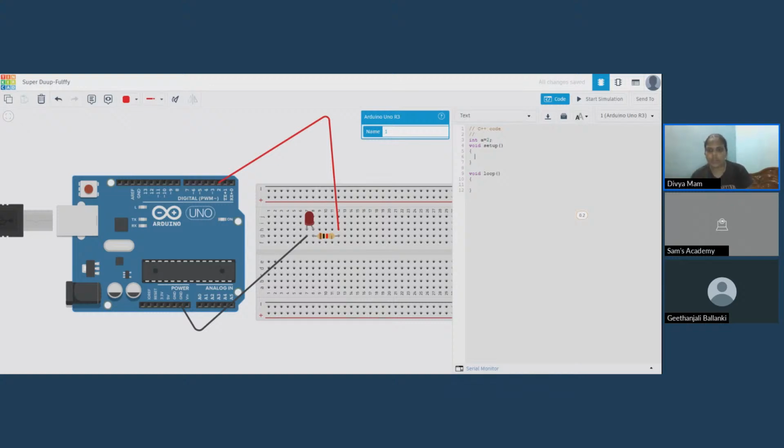And then I need to give the initialization command here. Is the LED an input device or an output device? LED is an output device. All the sensors are input devices. All the actuators, that is light, motor, those are the output devices. So LED is an output device. pinMode, the M will be capital. pinMode 2, OUTPUT. So see here, the first is pin number 2, and the mode will be output mode. So I just defined it over here.